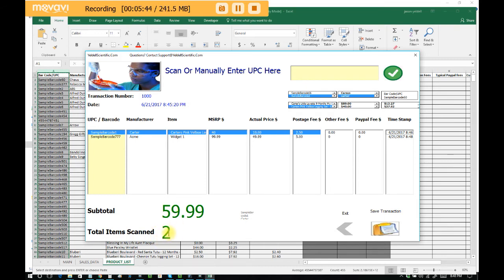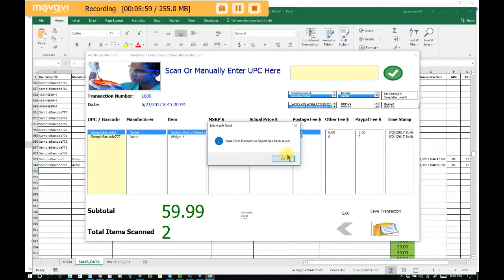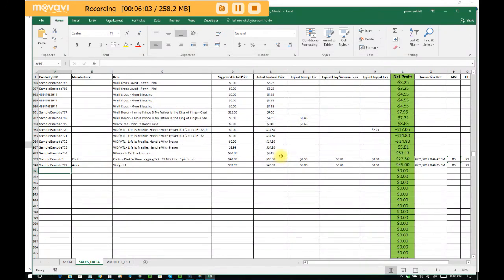Now at this point, let's assume that we're done. We can save this transaction to the system and it will automatically generate a record for us. We'll click on Save Transaction. This is just a prompt to make sure that we want to do this. We'll select yes. And it lets you know that the transaction report has been saved and it will display it to you on the actual spreadsheet itself. So we see we're now in the sales data worksheet.